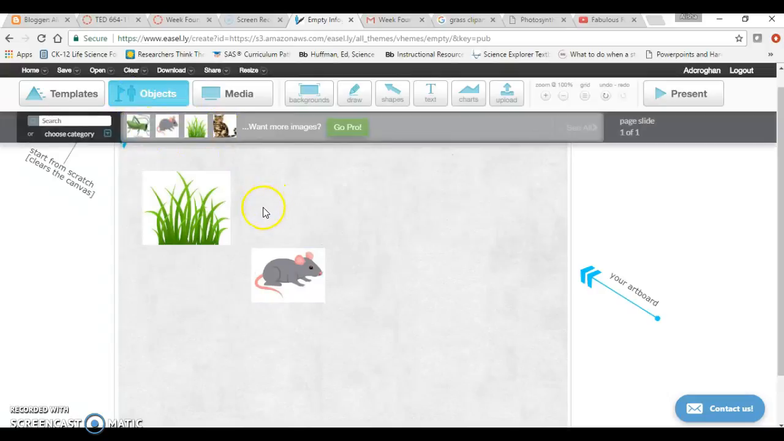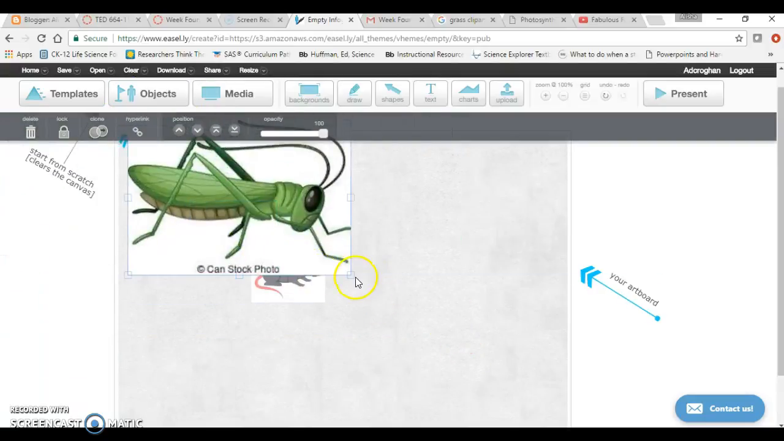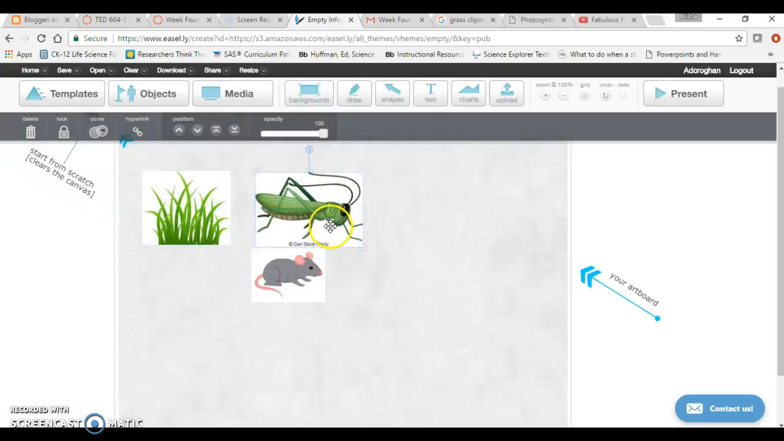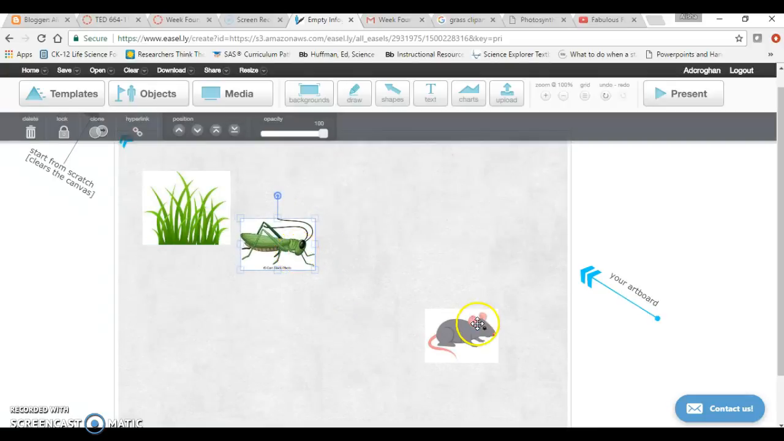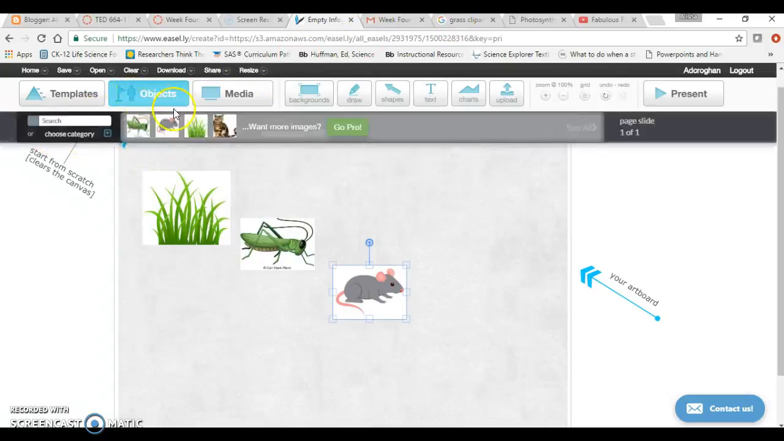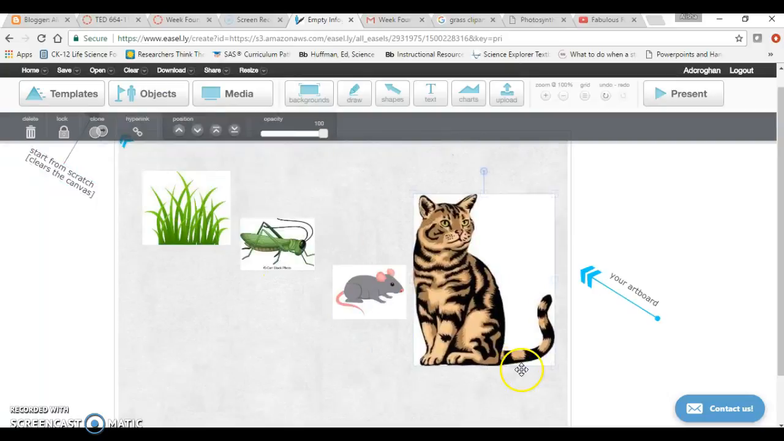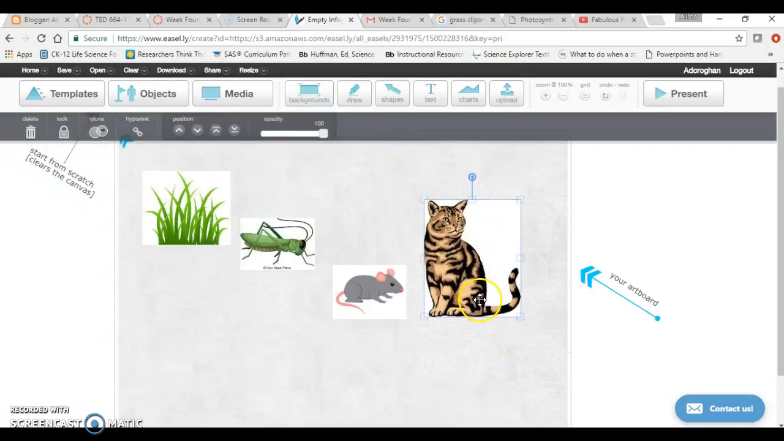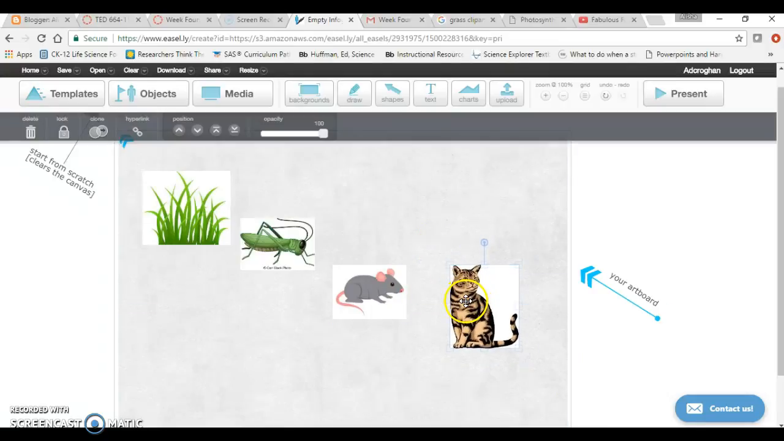And add a grasshopper. And you can just easily drag and drop these to arrange them however you want them. And we'll add one more object, add our cat. And students can use this doing any kind of food web or food chain that you've been studying. It can be marine, just depends on what kind of organisms you put here.